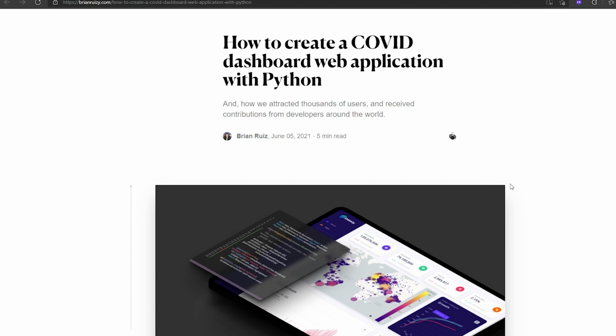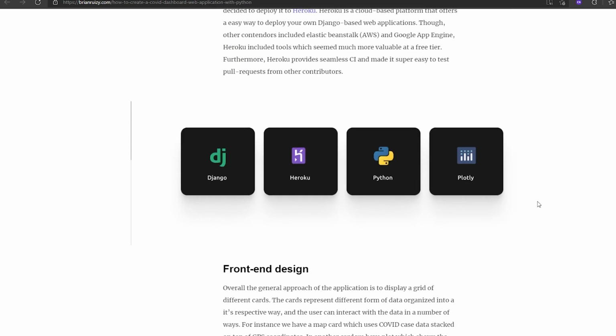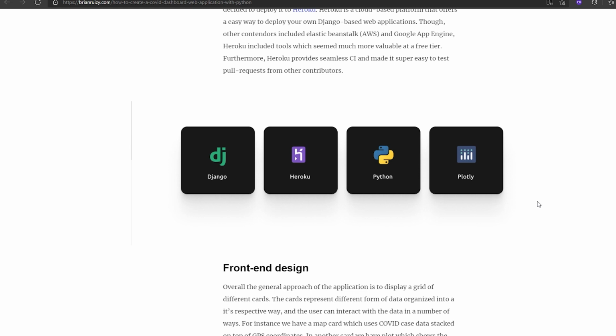So this is a post by Brian Ruiz about how to create a COVID dashboard web application. But it uses several different technologies. So it uses Django, Heroku, Python and Plotly, and puts those together in order to create that. And you might want to achieve something a little bit more than Dash can do, but you don't necessarily come from a web development background. This will help point you in the right direction and show you what kind of technologies and how to get all those things working together.